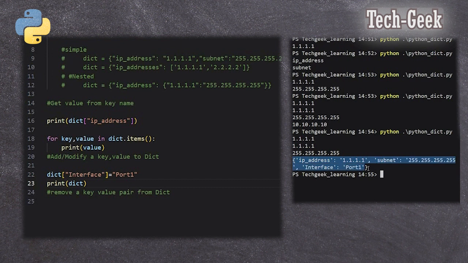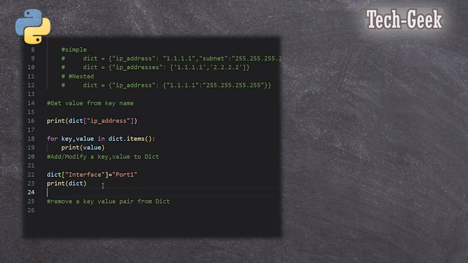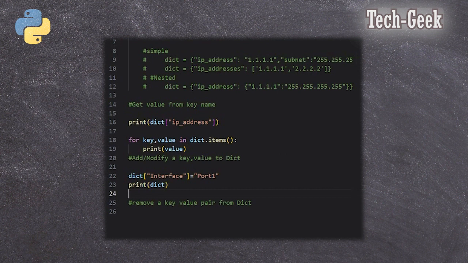And now I want to see how my dictionary itself looks. So let's print this. And we now have three key value pairs in the dictionary. One is IP address, another one subnet, and then interface with port 1, right? This way you can add and modify a key value. Now, how do we remove a key value, right? Let's suppose we have a particular dictionary and we want to remove a particular key from it.